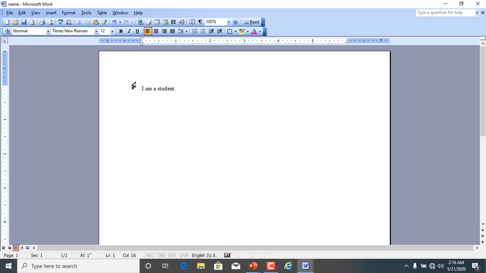These are correct spellings of the student. First we increase the size of the text. Okay, these are right spellings. But if we make it wrong, for example, these are wrong spellings, then you can see that this word is underlined with a red line. It means this word has wrong spelling. There is a spelling mistake available here.